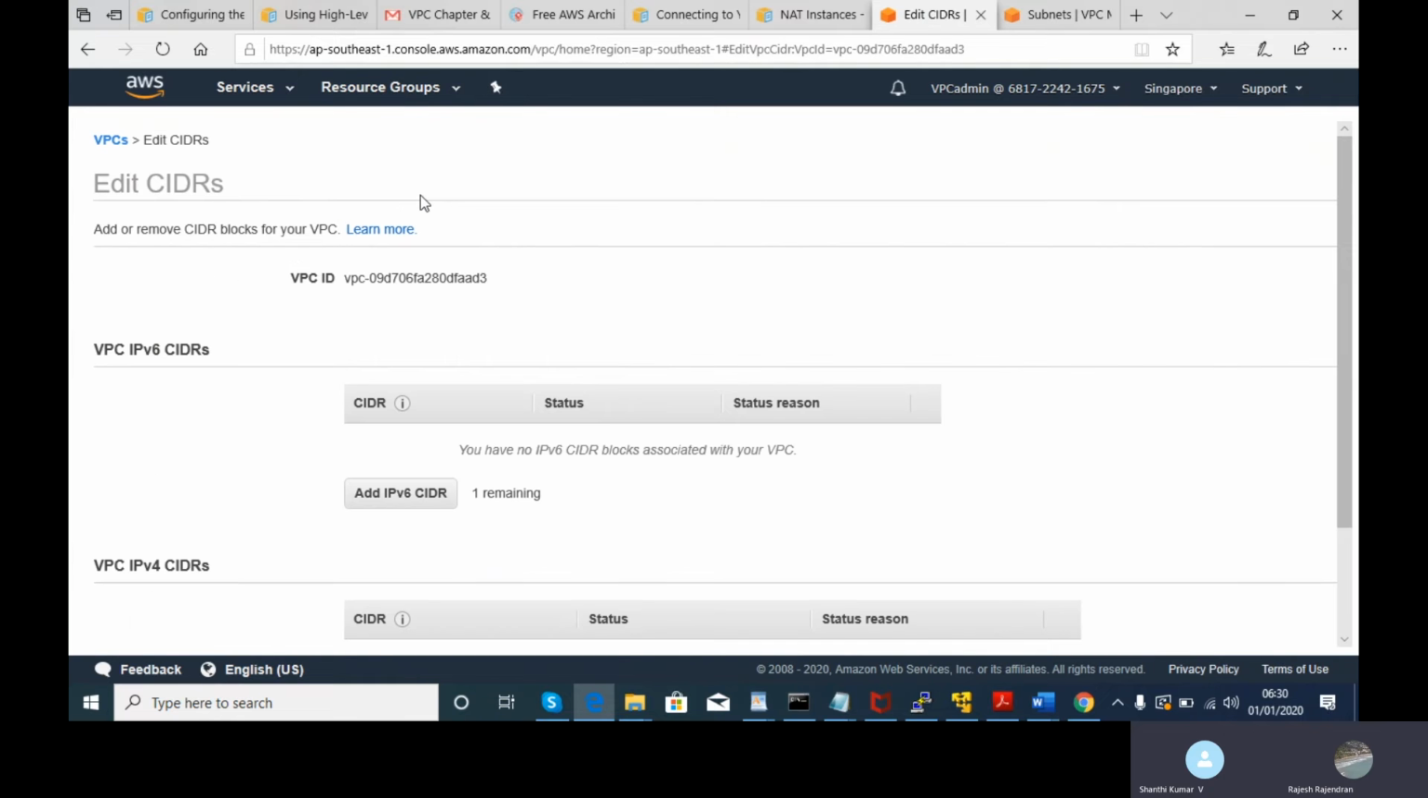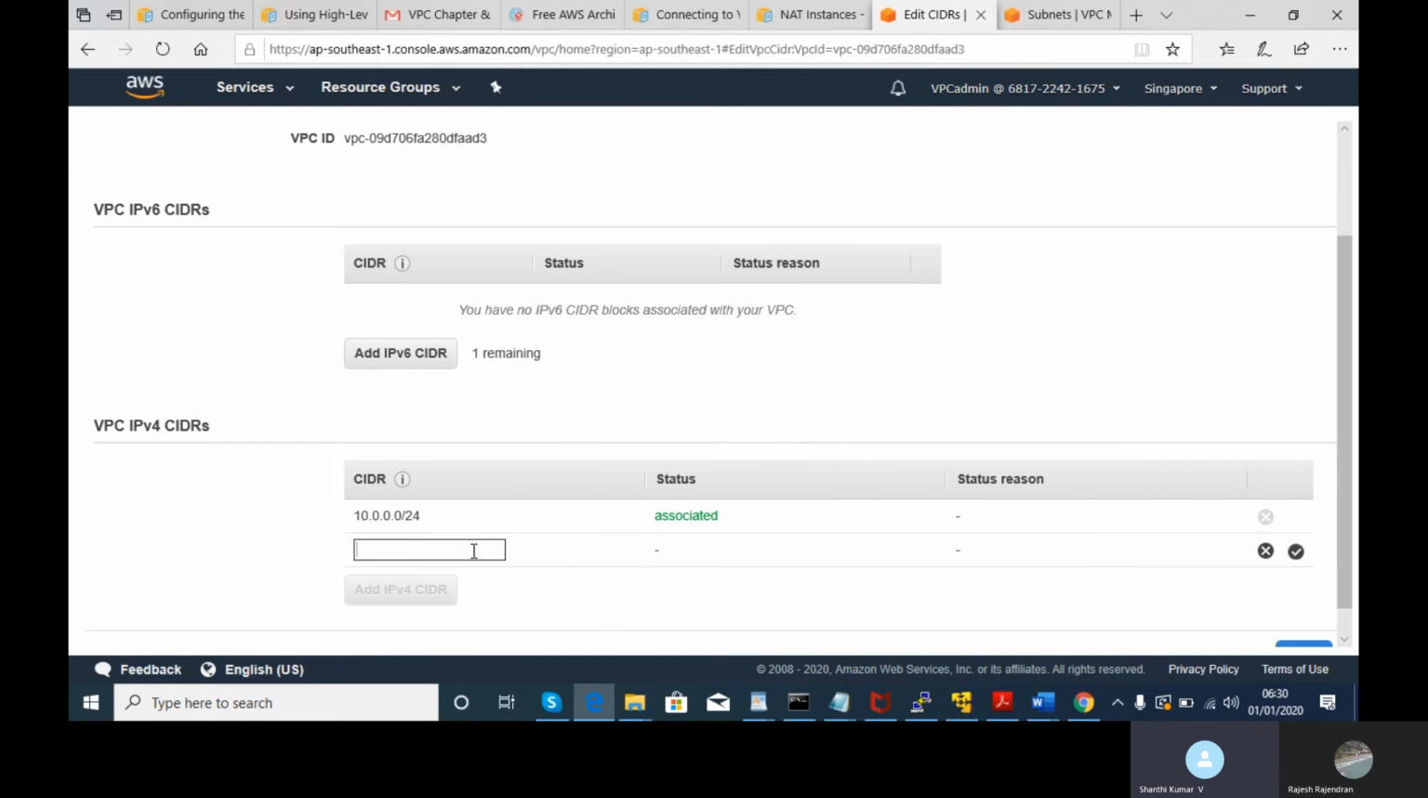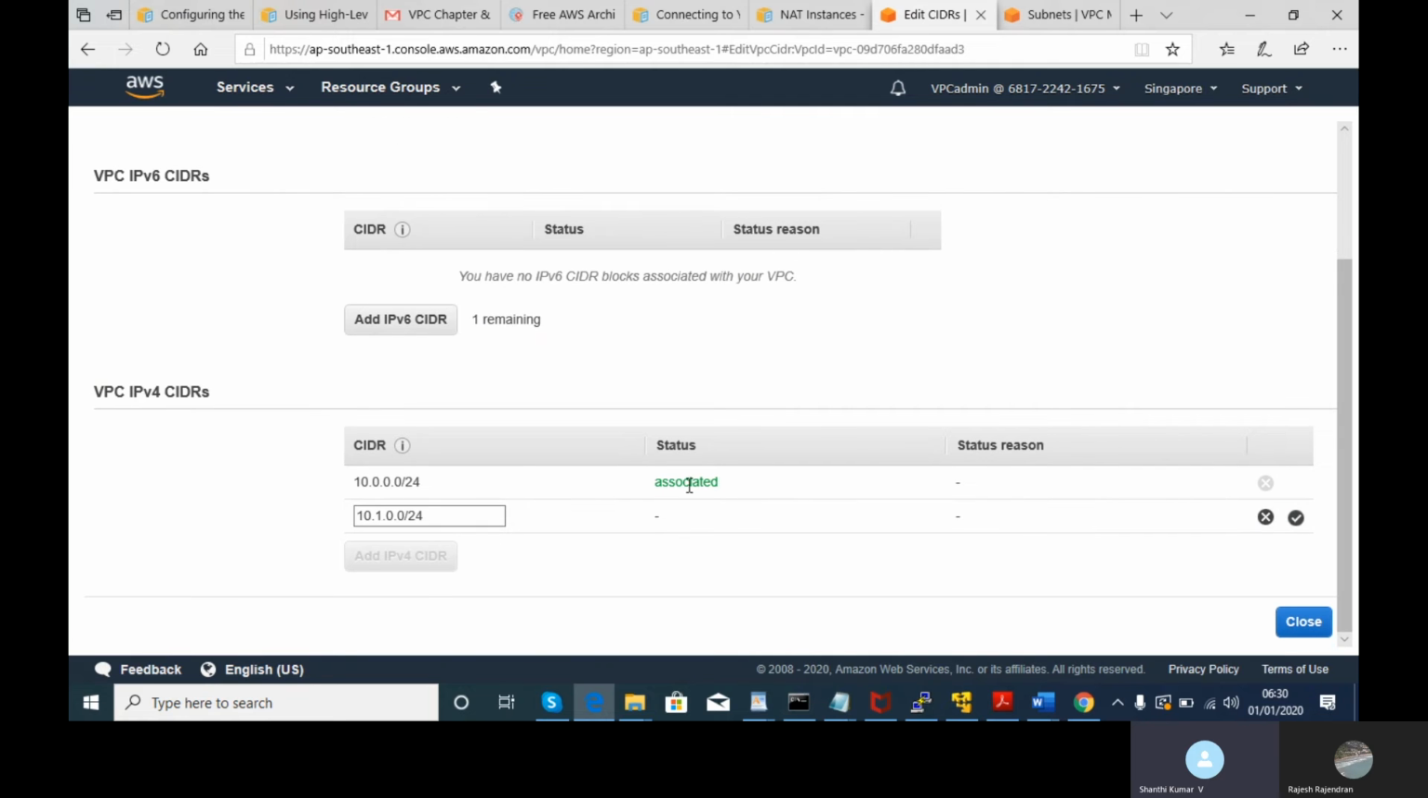Edit CIDRs. Now what you need to do, come down, add a new IPv4 CIDR. So now we add 10.1.0.0/24, from the VPC level you can add it. It means we are taking another CIDR block for another subnet.